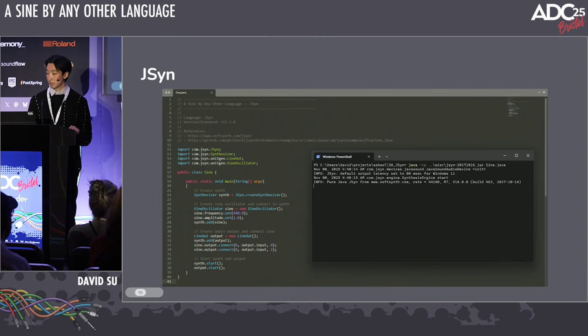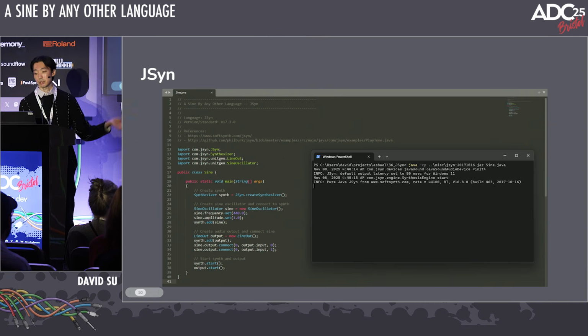JSyn is a Java library for synthesis and DSP, created by Phil Burk, who also created HMSL. Here we've got, again, this oscillator to output paradigm.